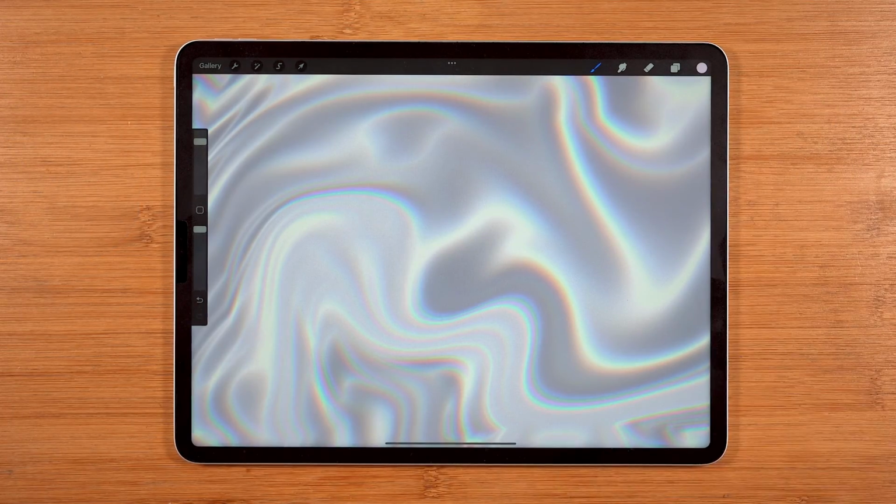So, that's it. Now, you have created an iridescent background that you can use for your phone or computer's wallpaper or add it to your existing illustration. Remember, you can experiment with different colors, noise textures, and other Liquify options to create your unique iridescent background. I hope you found this tutorial useful.